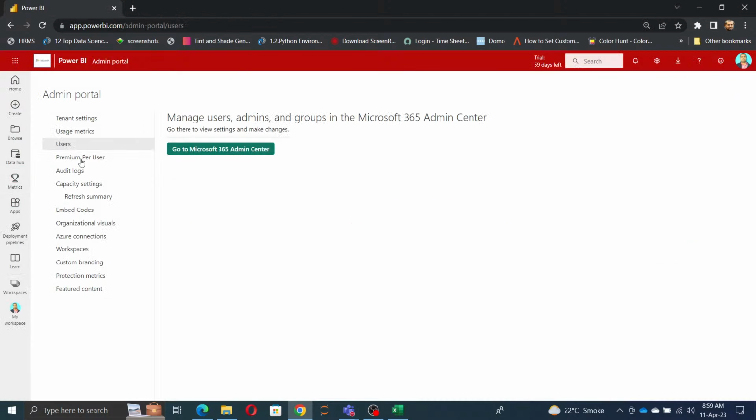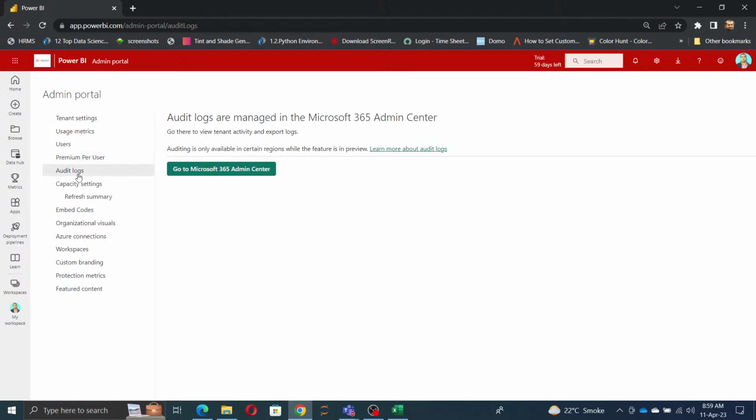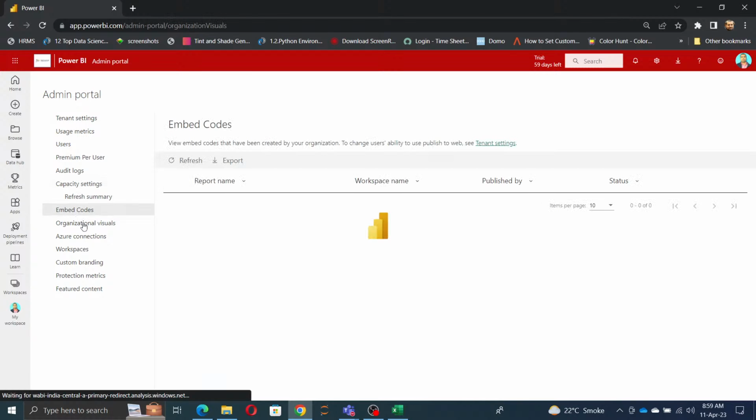Now come to the premium. Since I don't have premium, I cannot see that. Audit log, capture setting, embedded code, organization visuals.